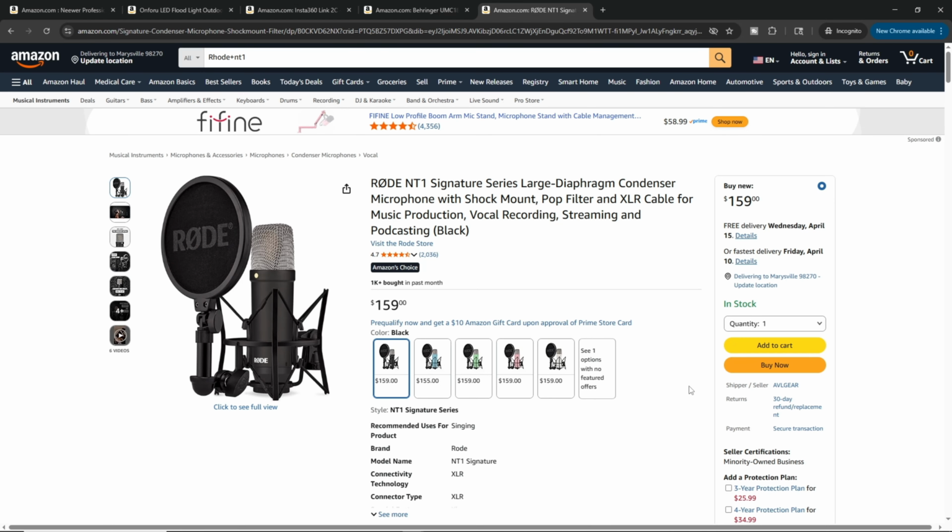Now the microphone you see behind me right here, let's pull this thing up. Sometimes I'll use this guy. I think it's like 160 bucks here on Amazon. This is the newer version. It comes with a pop screen, which is nice.